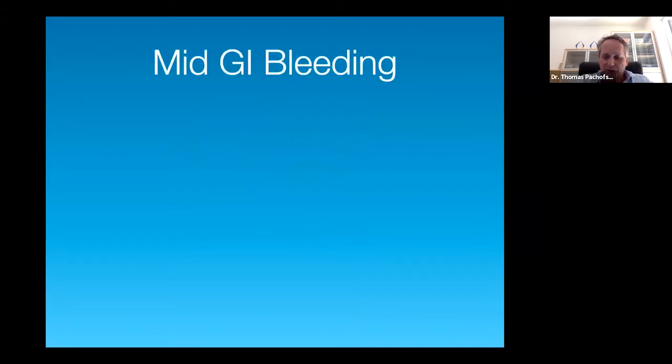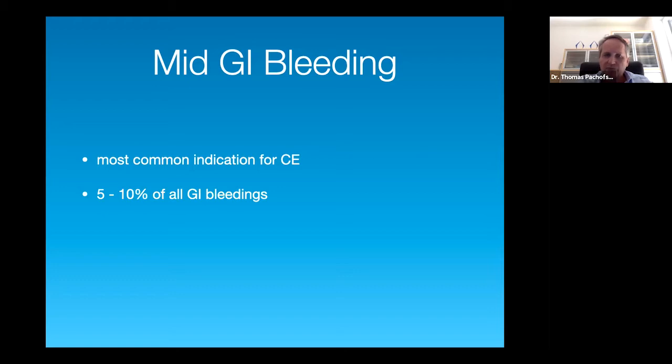The mid GI bleeding, over the years it was really, really hard to find the bleeding source. We performed upper and lower GI endoscopy, we can't find the bleeding source. We made angiography, maybe a scan, a bleeding scan. But now with the capsule endoscopy, we can visualize the entire small bowel. So this is also the most common indication for capsule endoscopy. We have to think that 5 to 10% of all GI bleedings are a mid-GI bleeding.